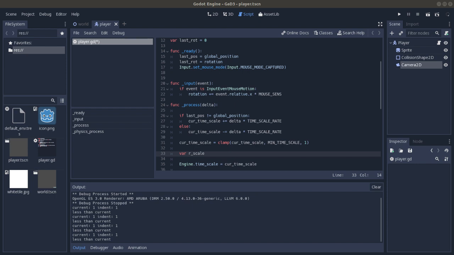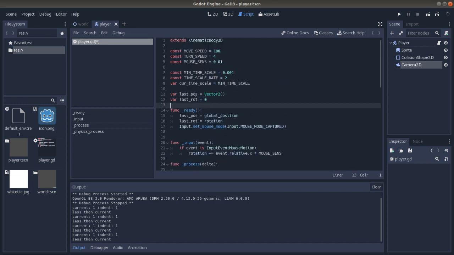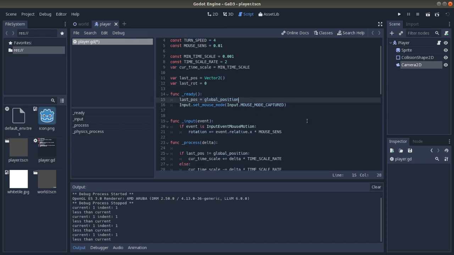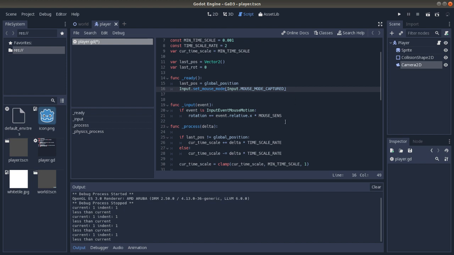Oh, I could get the dot product. Oh no. Let's do it the lazy way. Rotation. Let's just, instead of this, I'll record how much we turned.